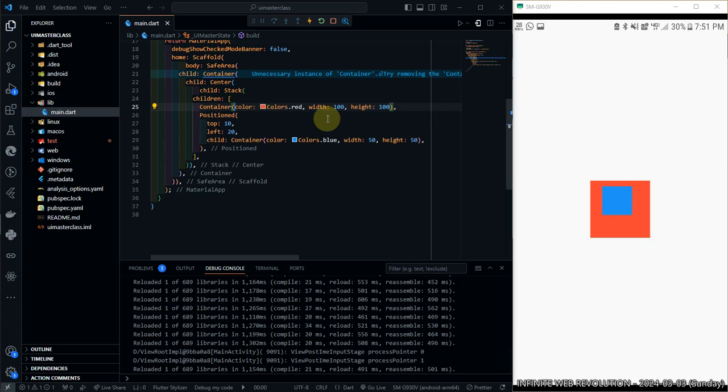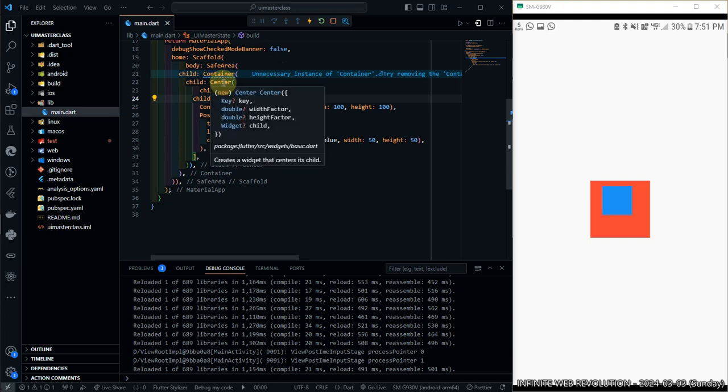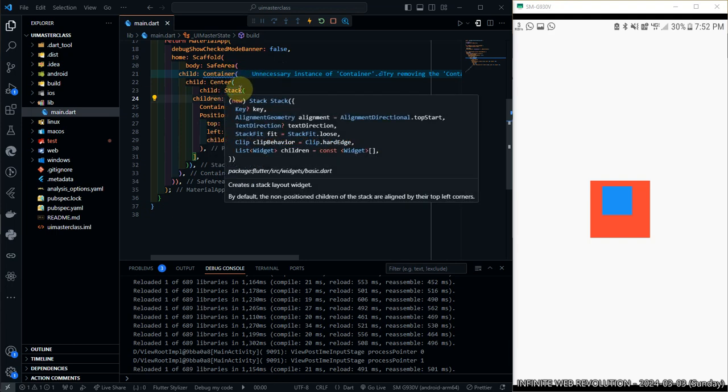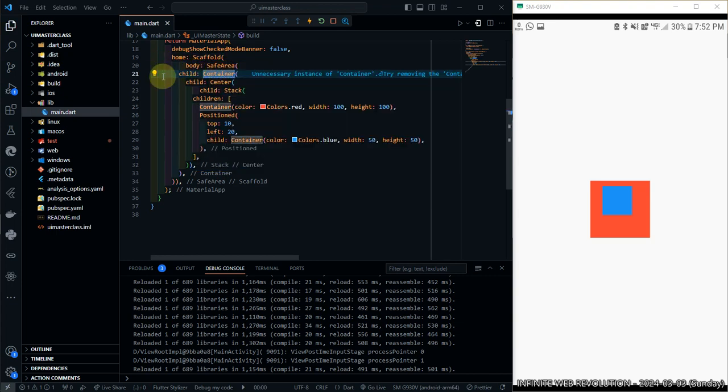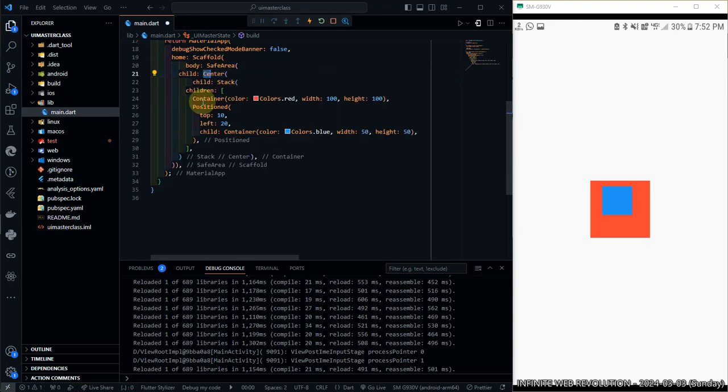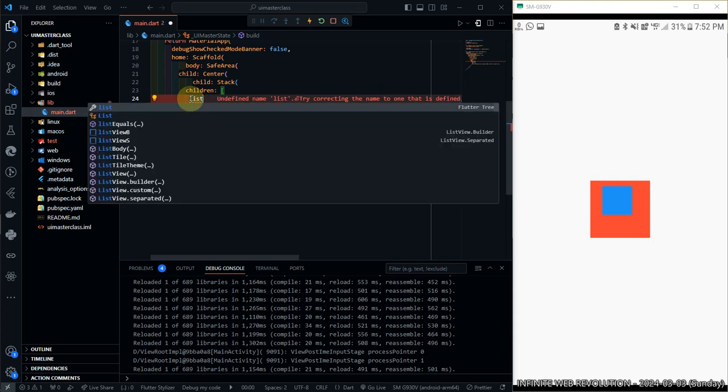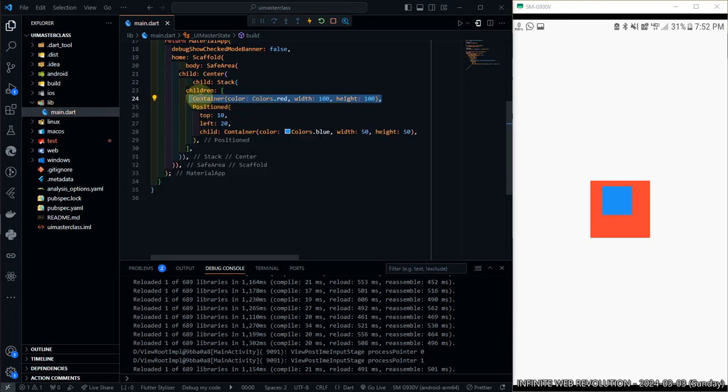Whenever you are inside of this, for example, right now we are inside of a stack. It says unnecessary container present here. Let me remove this container. Always try to put these elements inside of what we call an expanded widget. What is an expanded widget? So we are going to see it when the time comes.